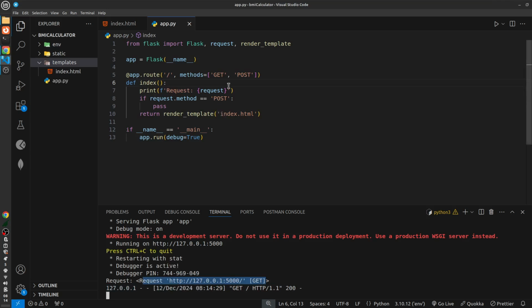Okay, so from that request, you'll be able to get what is coming in, and that is what we are checking. Request.method equals to post. If it is equals to post, it should do everything inside here. Else, if it is not equals to post, it should just render the template. That's what we just did, right?